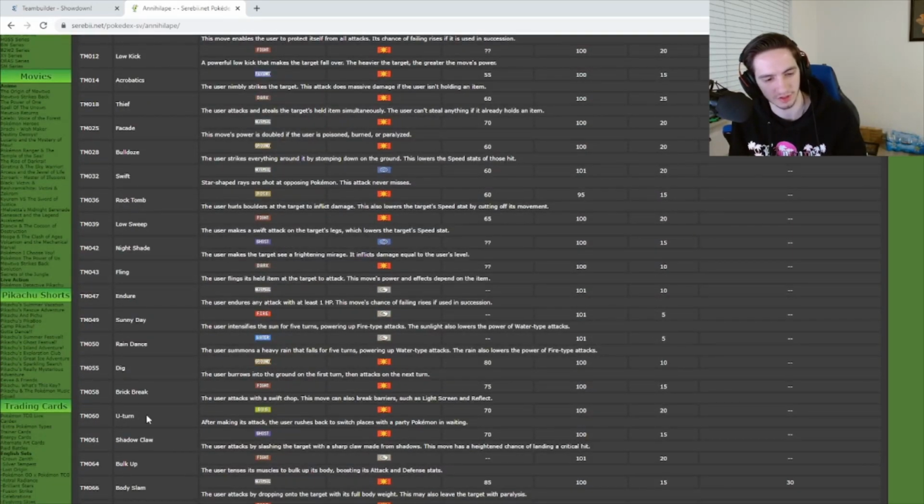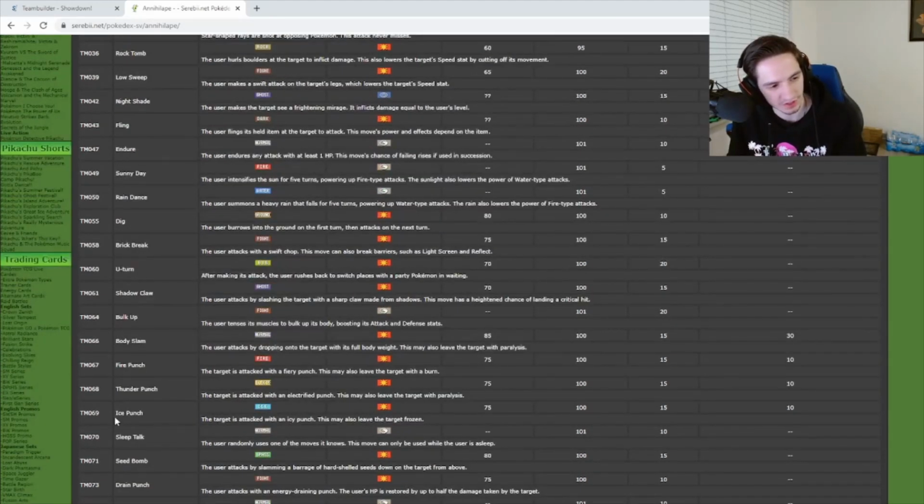You get U-Turn, which is nice for pivoting. Not that you would ever U-Turn this Mon out, because you're not getting Intimidated. You're never actually having your stats drop from Intimidate. It does get the Elemental Punches, so you could fit pretty much any stat move you want on here. But for the most part, if you wanted an Elemental Punch, you could just use Terra Blast.